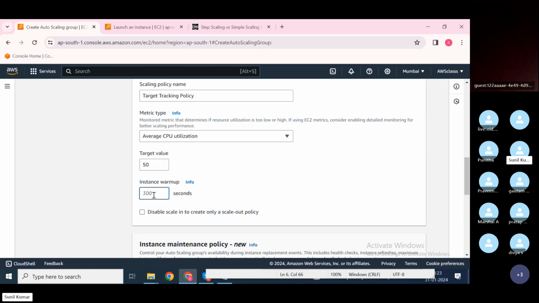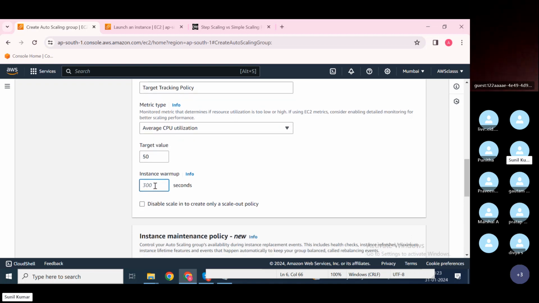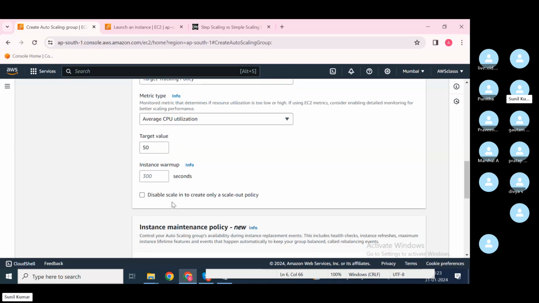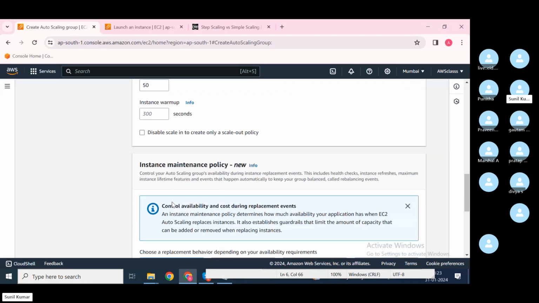So instance warm-up, as I told previously, see it is there. Don't change it, let it be normal. Never ever select this, guys. What happens if you select this? If your traffic is getting down, it will not scale in. Disable scaling to create only scale out means it will keep on increasing. It will not scale in, it will not decrease. It affects your cost optimization.